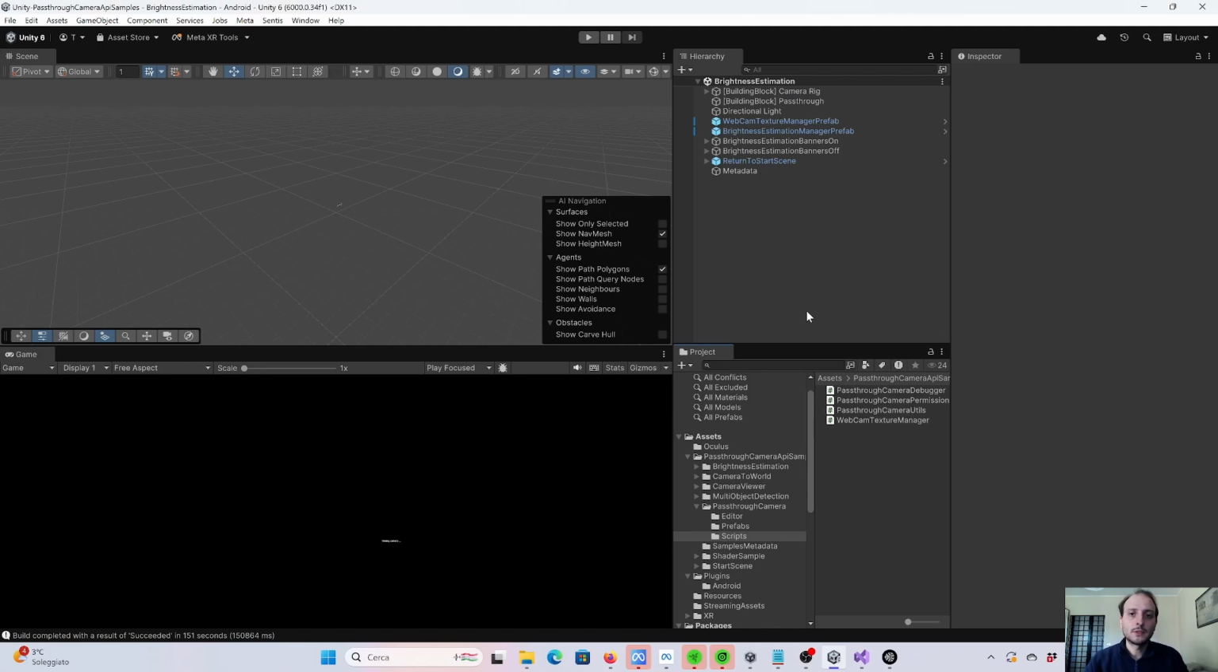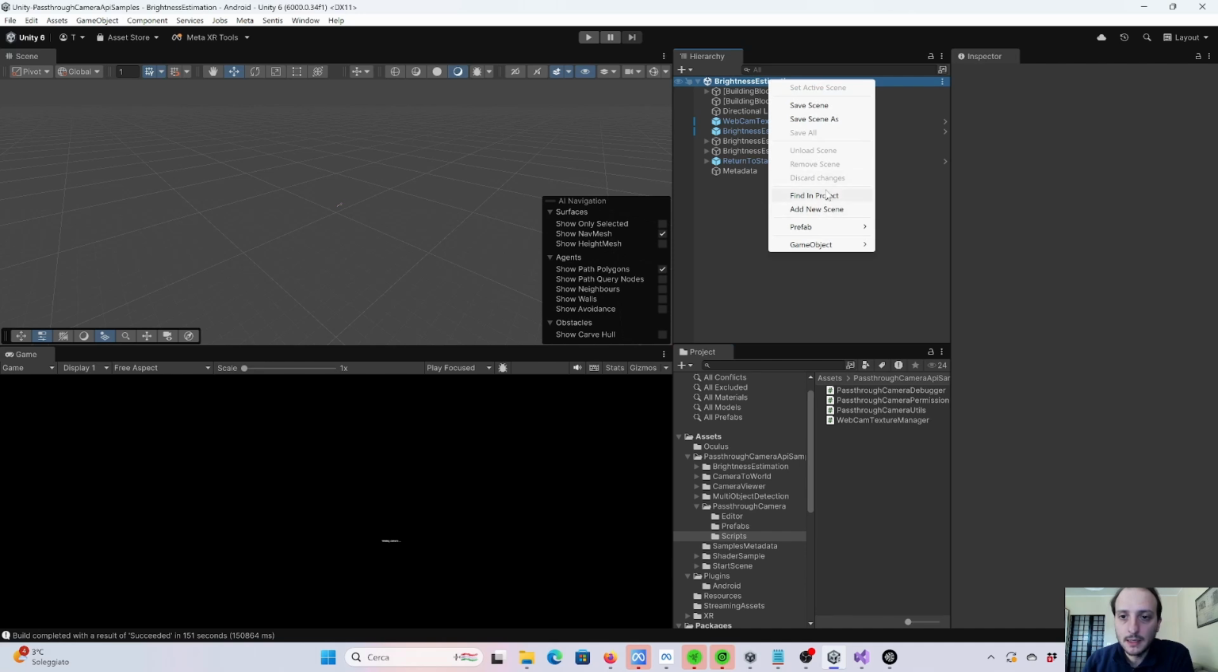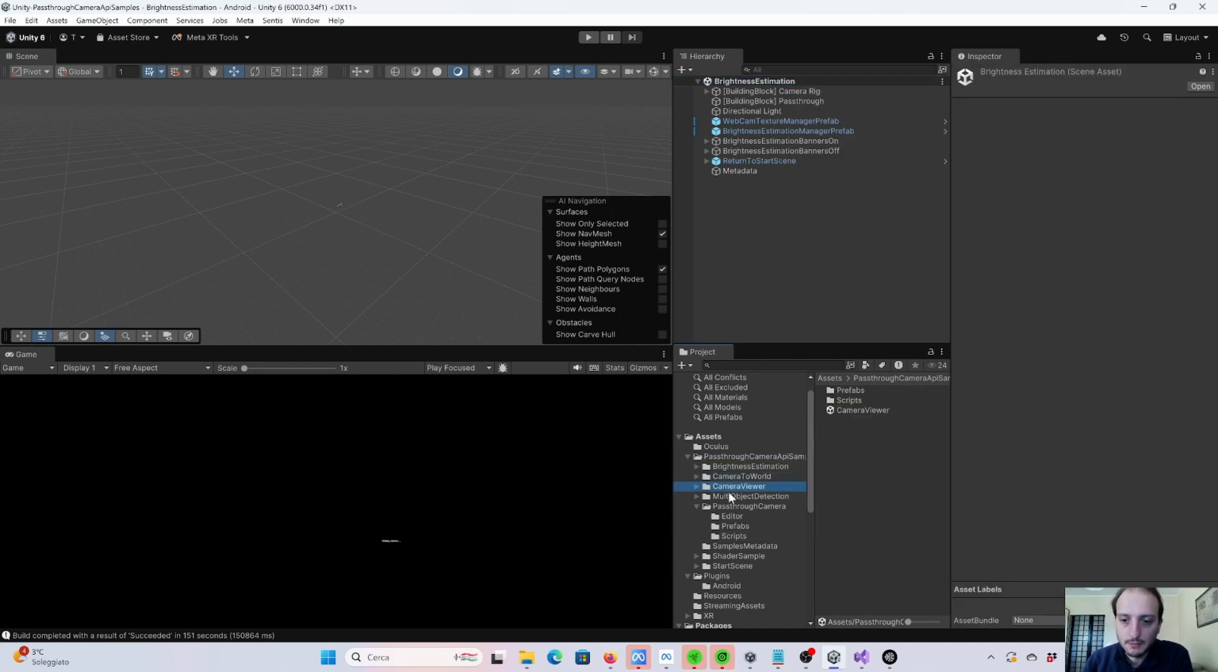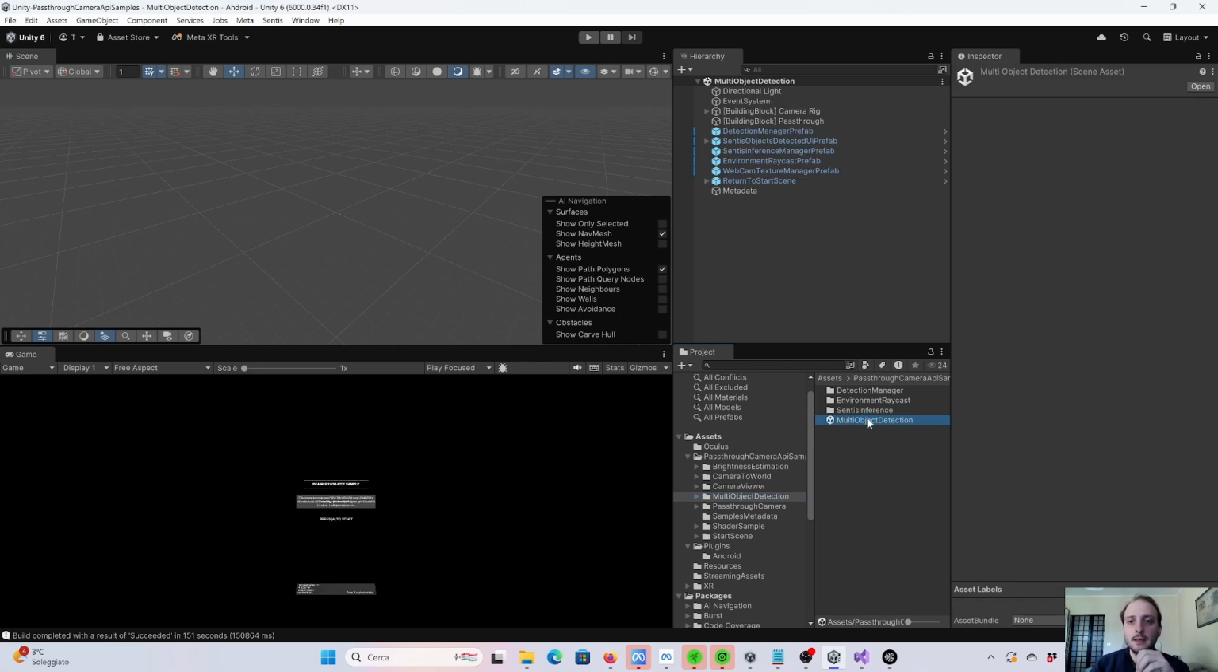Now what to do with what I showed you? Well, basically you can go to the various scenes that are here, you know, brightness estimation, camera viewer, etc. Analyze how they are done, modify them and create basically your own tests. You can start maybe with the brightness estimation and do your own test that requires the total brightness or contrast, whatever. You can start with the sample about object detection and do some other things with Unity Sentis and apply machine learning algorithms to your camera view, whatever you want. So that's a good starting point.